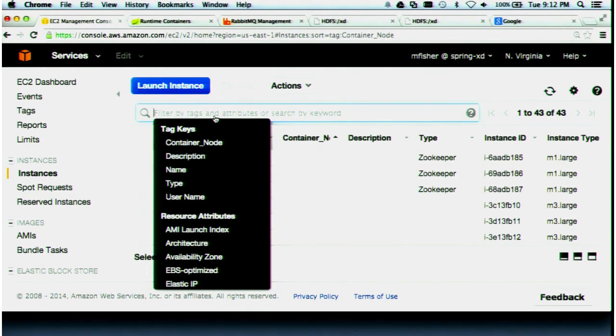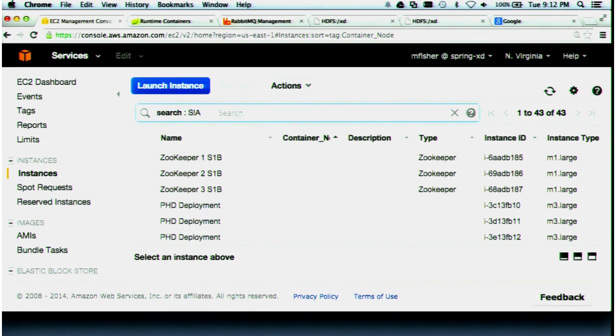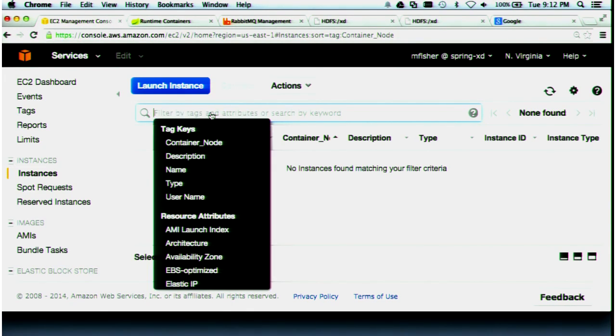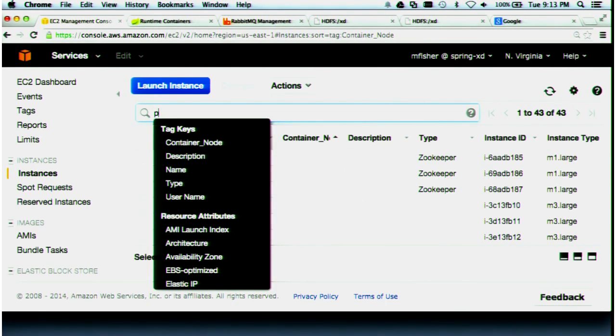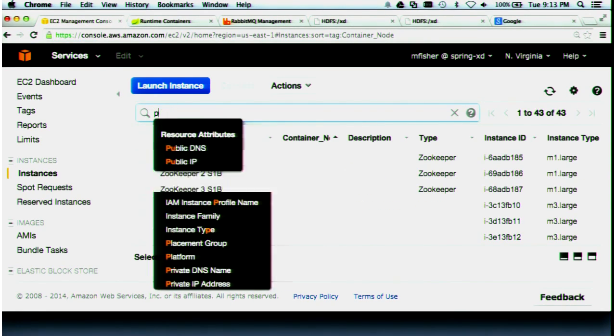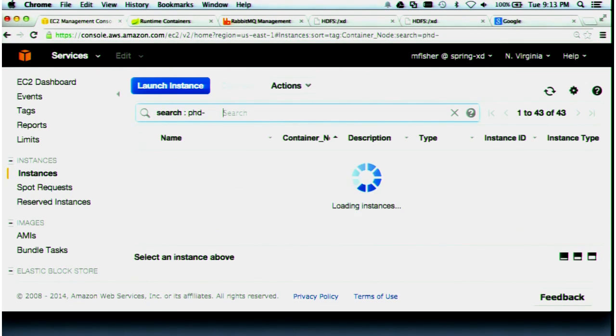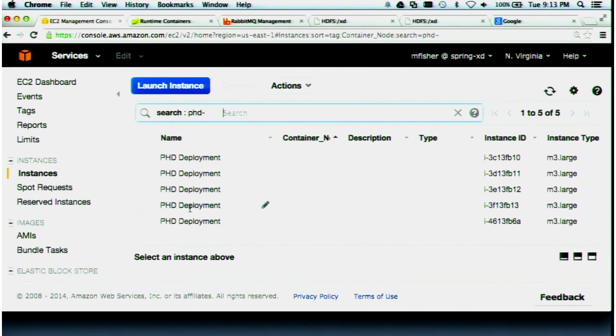We also have the supporting infrastructure here on the cluster. So we have our ZooKeeper ensemble with 3 nodes. We have Rabbit, and we have Redis. And then we have the PHD cluster. So I'm just showing you all the actual nodes on EC2 that are relevant here. So that's a 5-node deployment.